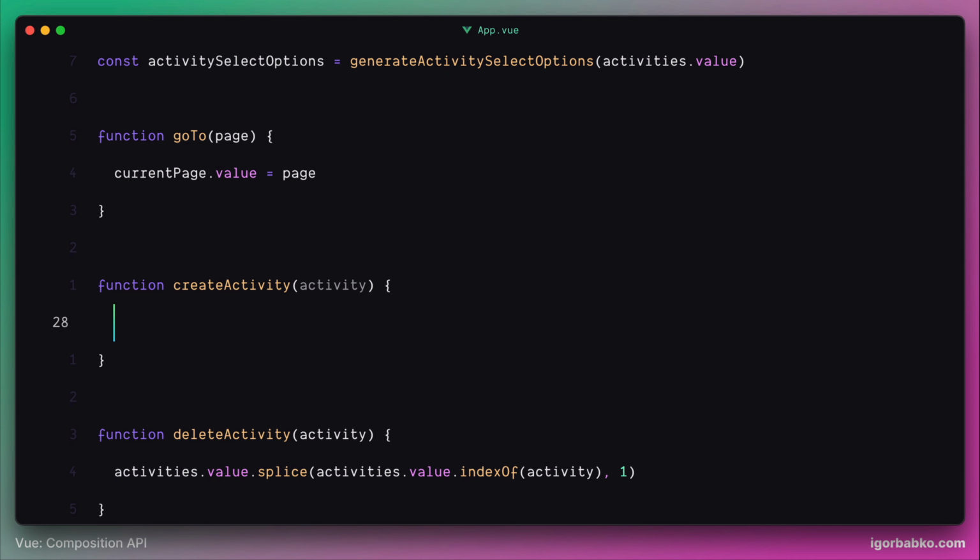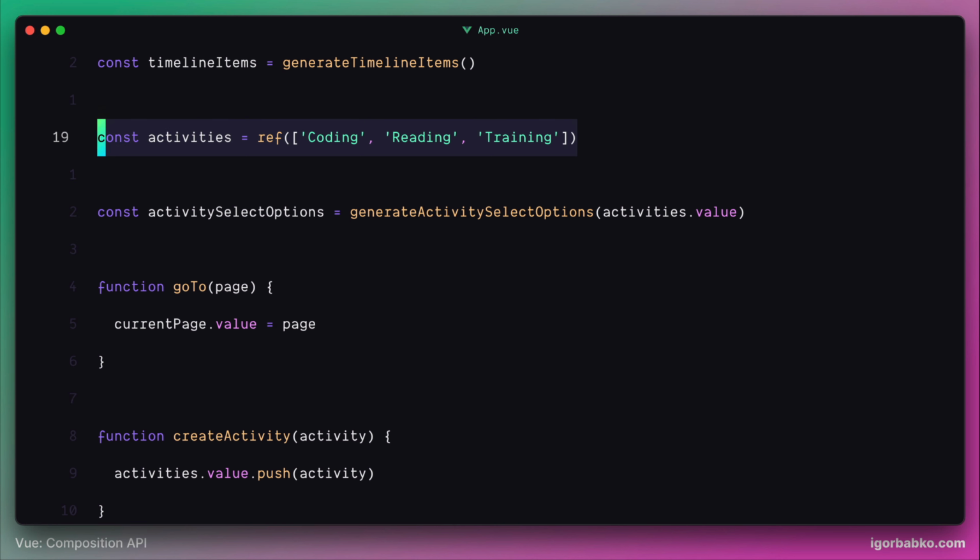And since this array is reactive, we need to reference the value property and use the method push to push a new array item to the end of this array. So this way we're adding the new activity name to the end of the activities array. And because this array is reactive, Vue is supposed to detect changes made to this array. And based on the new value of this array, it will re-render those parts of the UI which depend on this array.